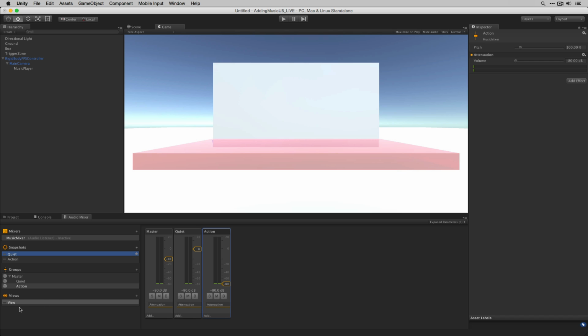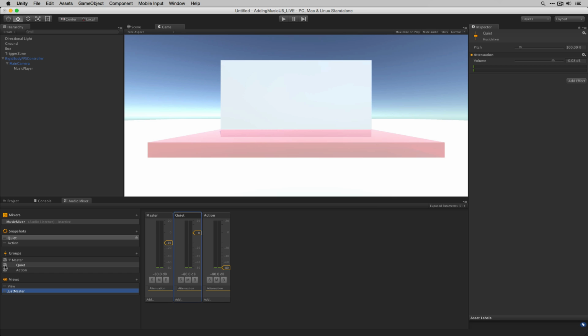I'll just go over views real quick. The last thing that we have here are views. These just allow us to control how much stuff is displayed in a given mixer. Let's say I want to make a new view. I'll just call it just master. We can hide our two channels in this view and then see them in this view, right? So it's just to keep the view organized, kind of like screen sets.